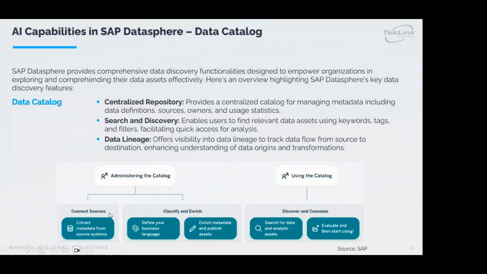That's how the search capabilities, repository capabilities, and data lineage are enabled. The two aspects of the data catalog are the administration of the data catalog, wherein the metadata is extracted from the source systems, because here the metadata is not limited to DataSphere but is pulled from the underlying sources. In addition, the metadata can be classified and enriched so that it forms the repository core of the data catalog.